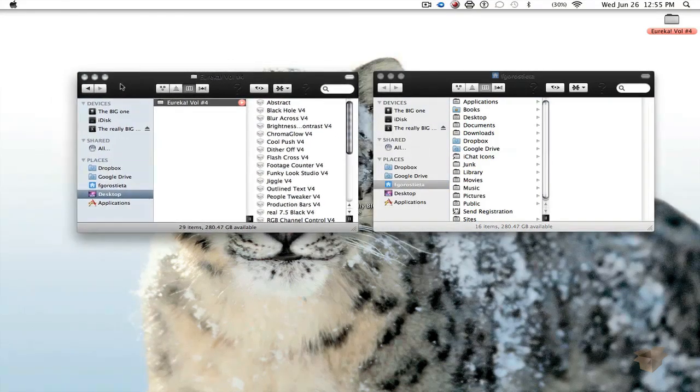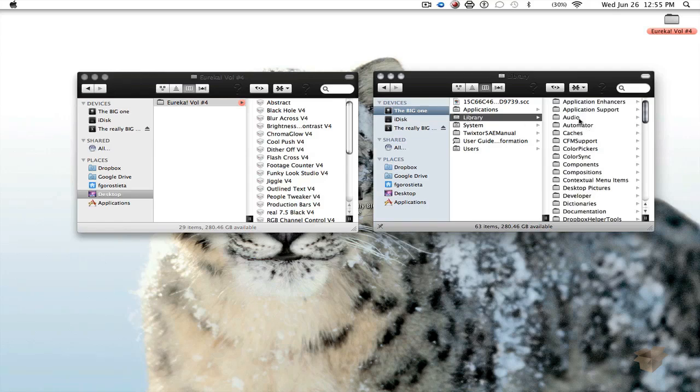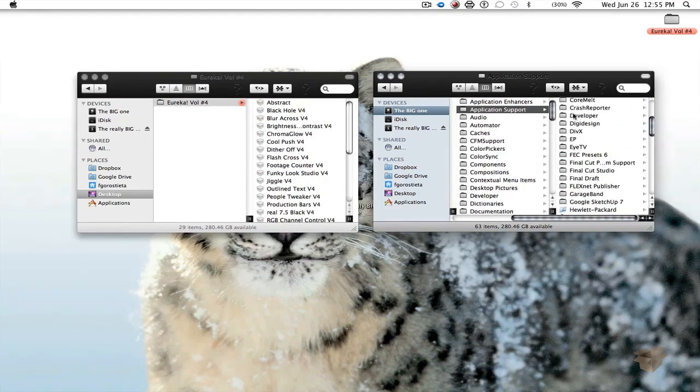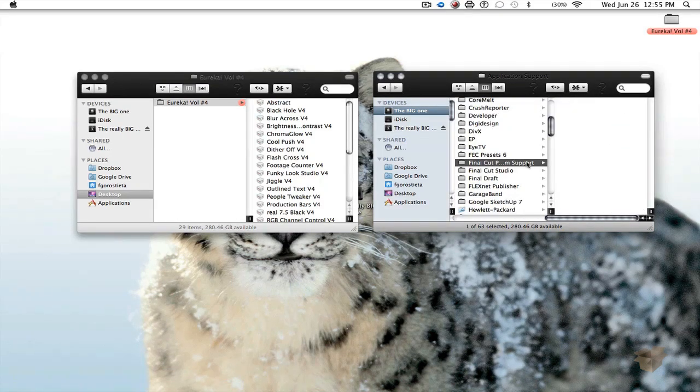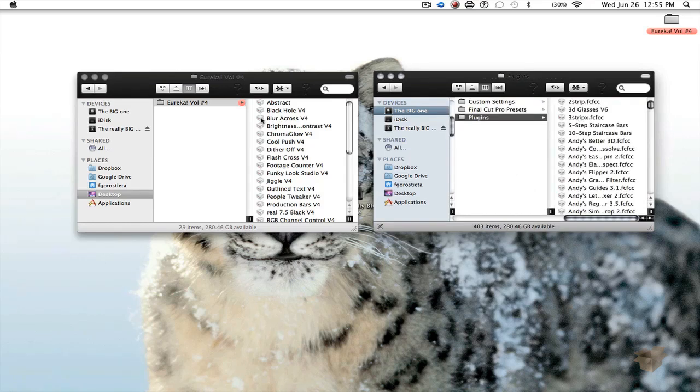Once you have the two Finder windows open, go into one of the Finder windows, go on your main hard drive, and go under the folder Library. Go to Application Support and scroll down until you see the Final Cut Pro System Support folders, and go under Plugins. Then we're going to simply drag the Eureka Volume folder to that Plugins folder.